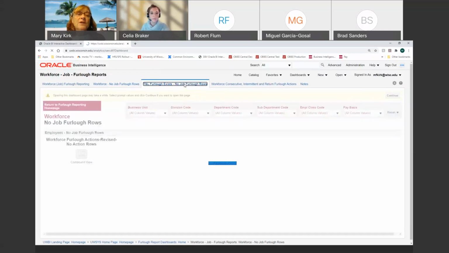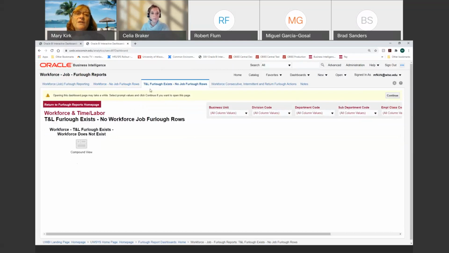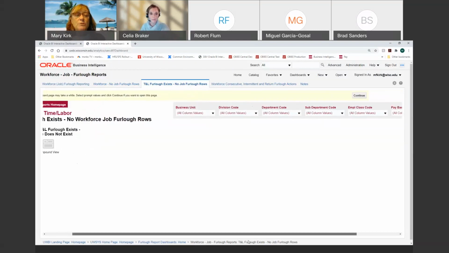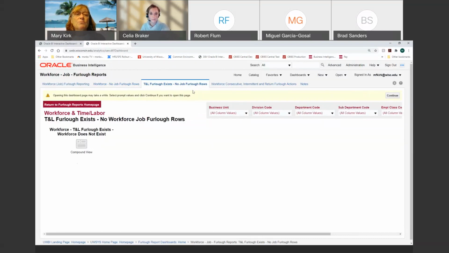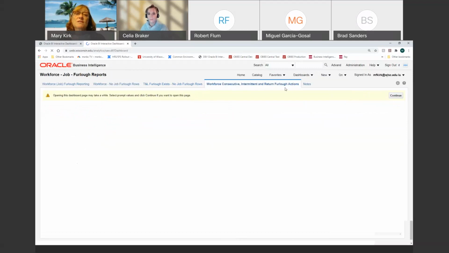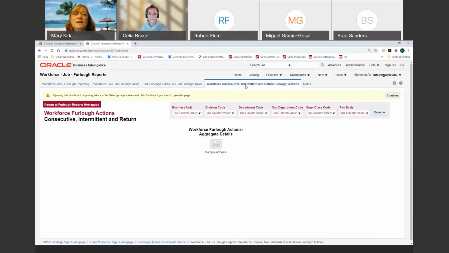This next tab reflects people who have time and labor furlough. So this is an interesting one. But there has been no job furlough rows entered for these people. So this is kind of a report you're going to want to run to make sure that the job furlough data has been entered. And then a specific report that just contains the specific type of furlough actions for employees. So these are all detail rows. I won't be running any of these.